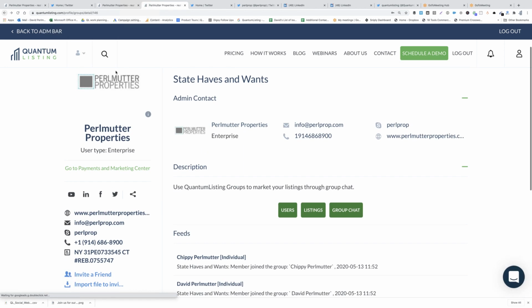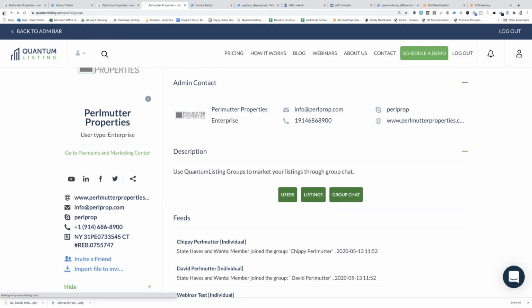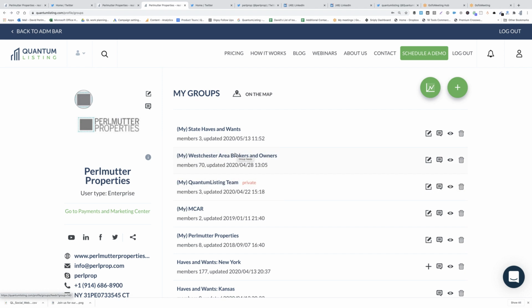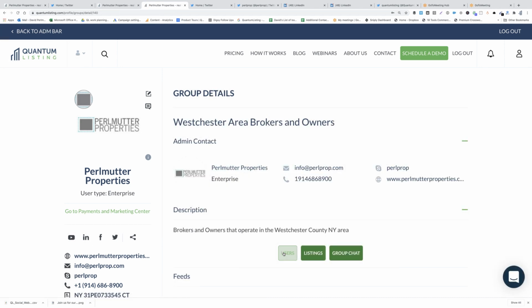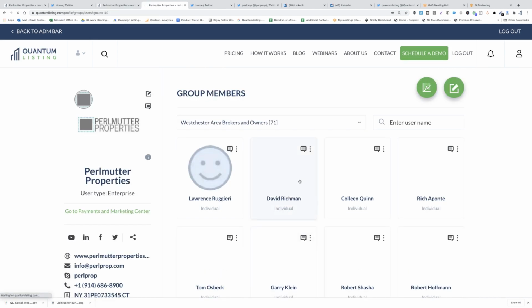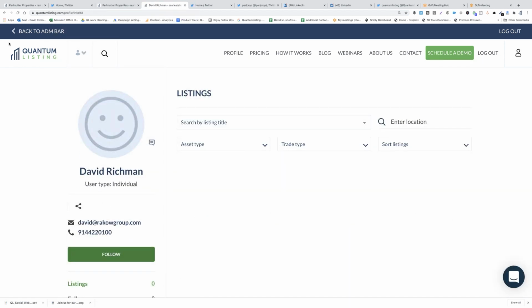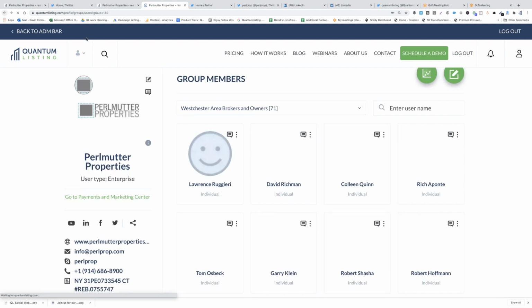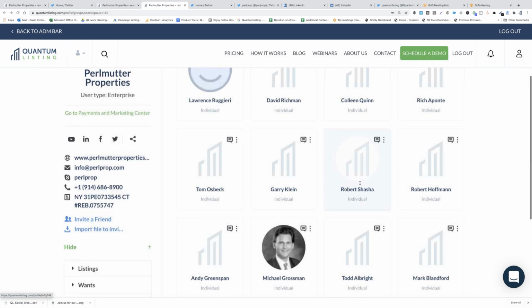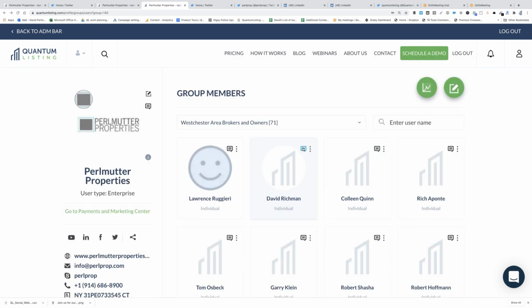And so with groups, when you click on My Groups, you can see the groups that you're in. If you look at the icons here, if it's one of your own groups, meaning a group that you're the admin for, you can edit it, enter the group chat, and show the details of the group. So I'm going to click on Show Details here, and you can see the users in your group, the other QuantumListing members, their listings, and then the group chat. So let's go to users first.